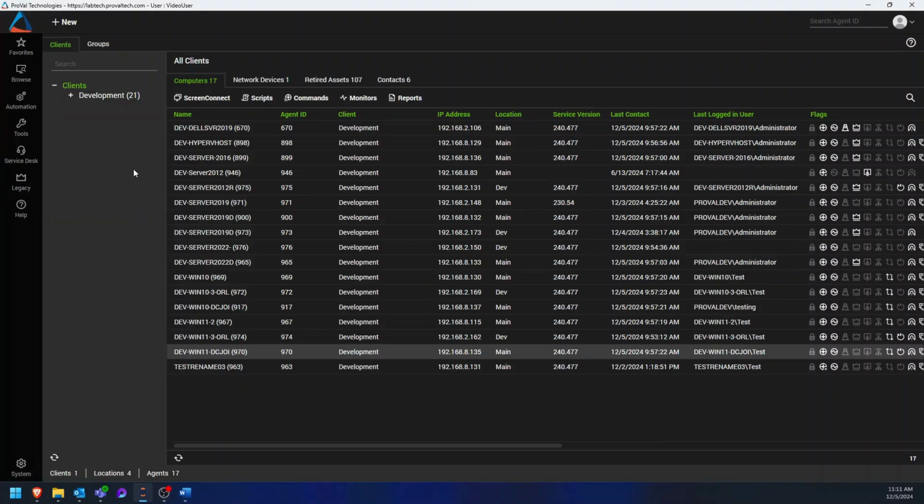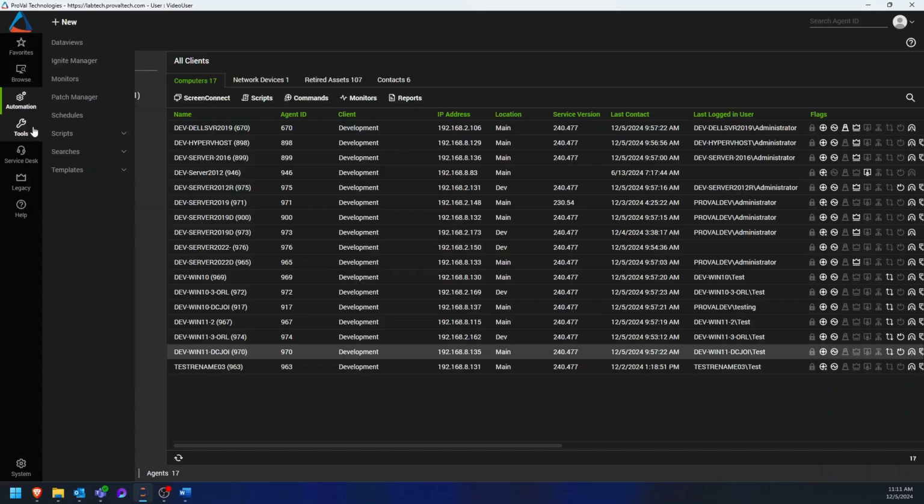You may want to disable a monitor for a handful of reasons. Maybe it's creating a lot of tickets, maybe it's a test monitor that you no longer need.